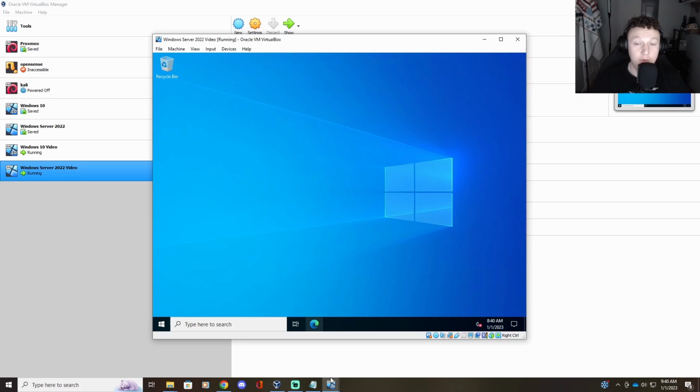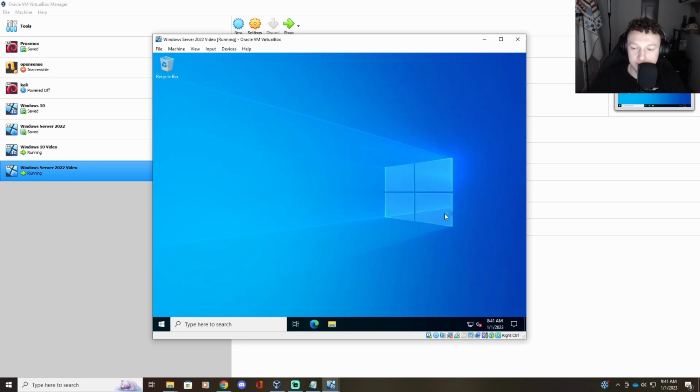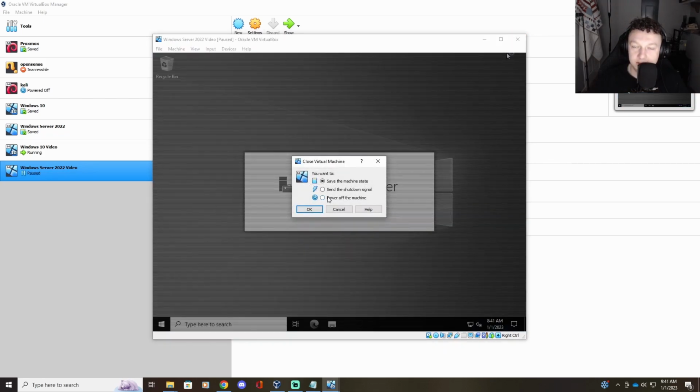All right, so we have both machines set up. There's some things we need to do real quick. Yes, that's fine. Trust the network. It's just connecting to the internet that our computer's connected to, right? So we actually need to close these machines down and change some settings now that they're set up.